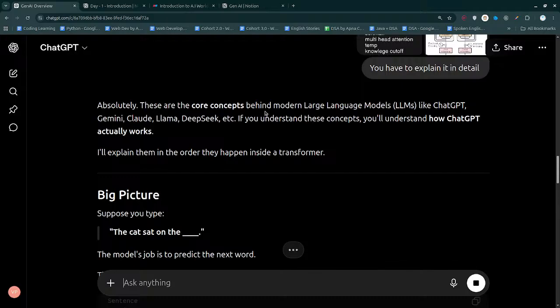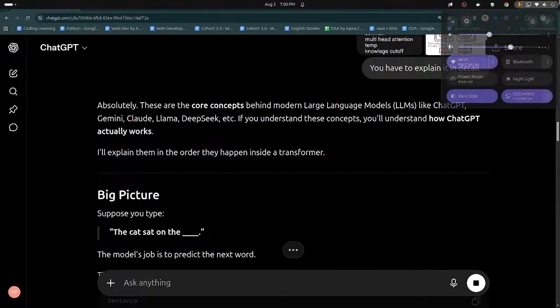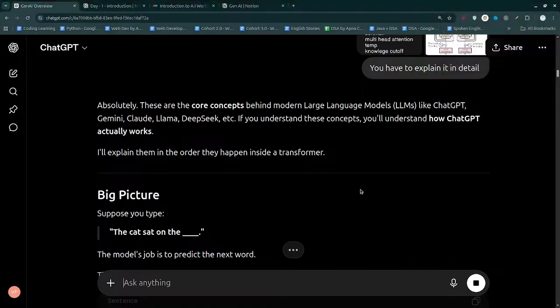Absolutely, these are the core concepts behind modern large. Alright, ignore the voice sound around me.